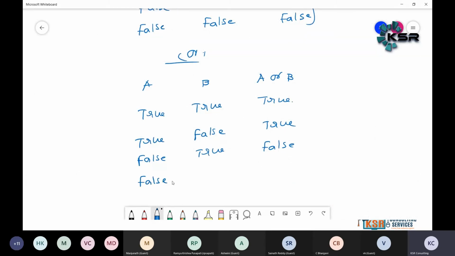False, false. What about now? False. False. False. Here, what about it? It should be false. It should be true. This is the OR condition.